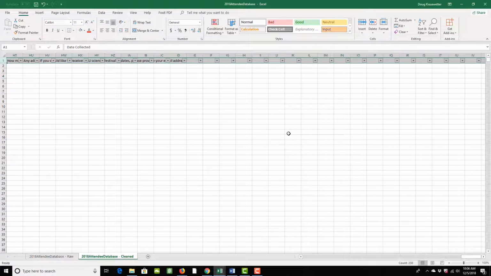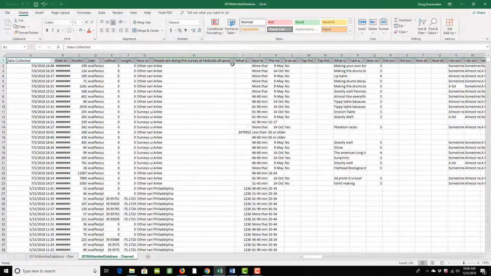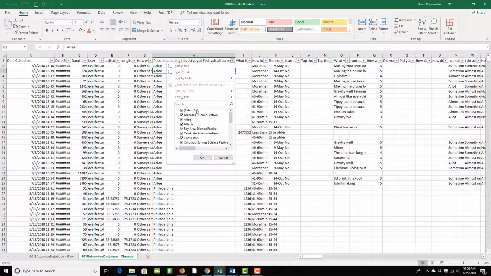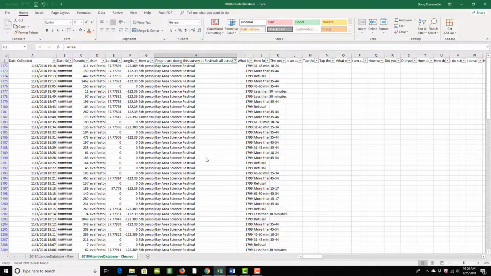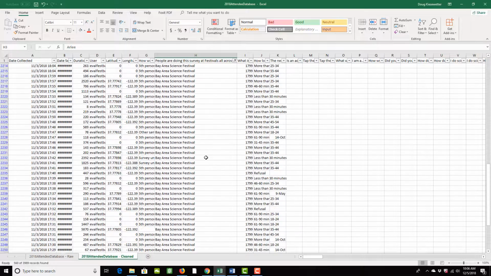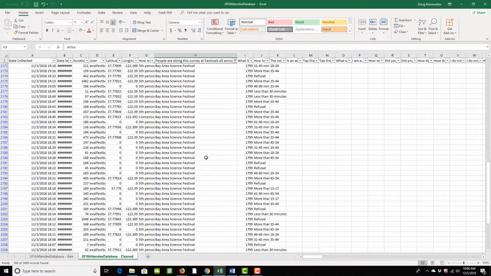Notice now that all the variables along the top have triangles. This indicates that they are now drop-down lists. I'm going to work with this variable here since I know it contains all of our festival names. When I click on the triangle, a drop-down list appears. You'll notice here that all of them are currently selected. I'm going to uncheck Select All, and then I'm going to choose just the Bay Area Science Festival as my example. Once I've done that, you'll see that only the Bay Area Science Festival data is available for review.